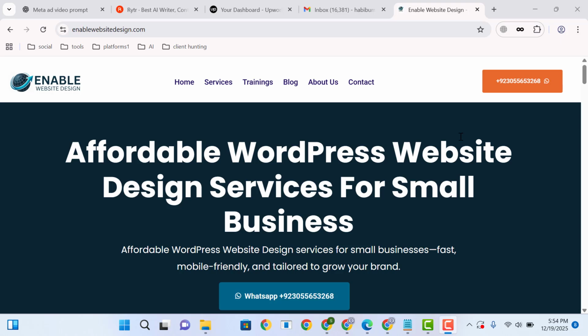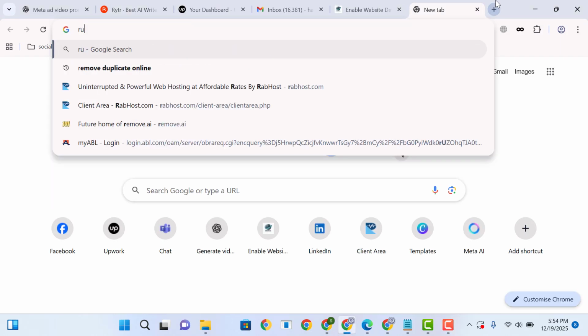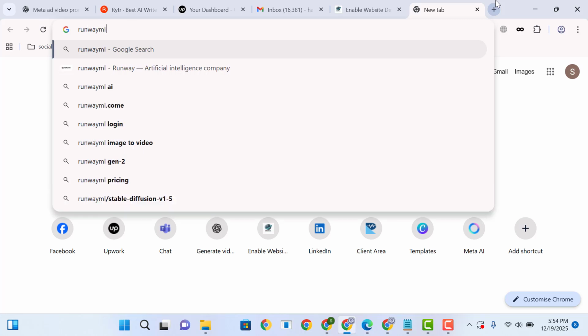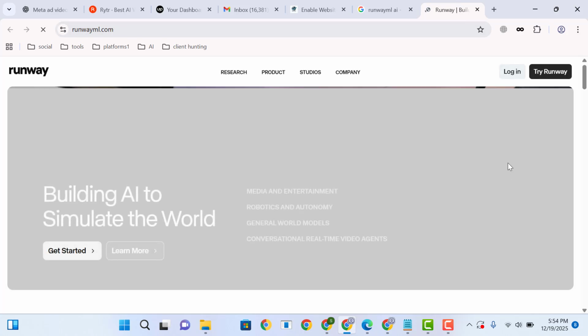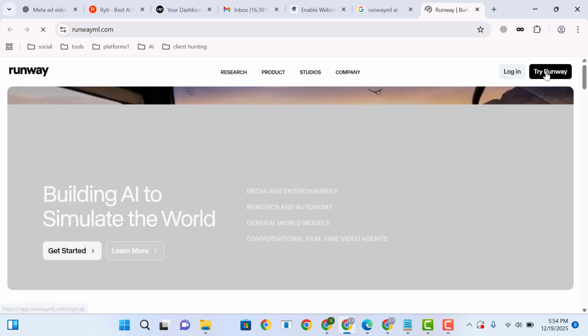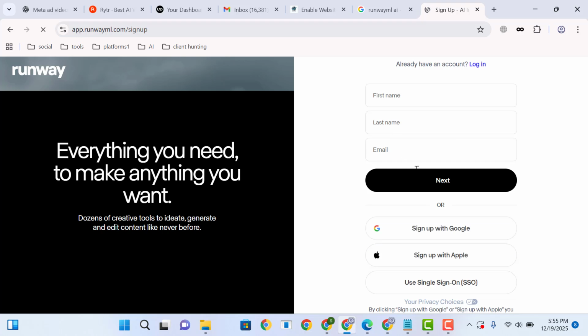In this video I will show you how to use the Runway ML AI tool. Here we can type Runway ML AI. This one is the official website that lets you create images and videos using AI. So first of all we need to click here, try Runway, and then create a free account.